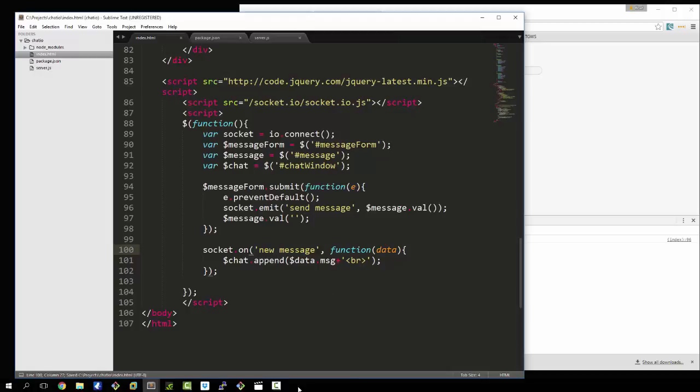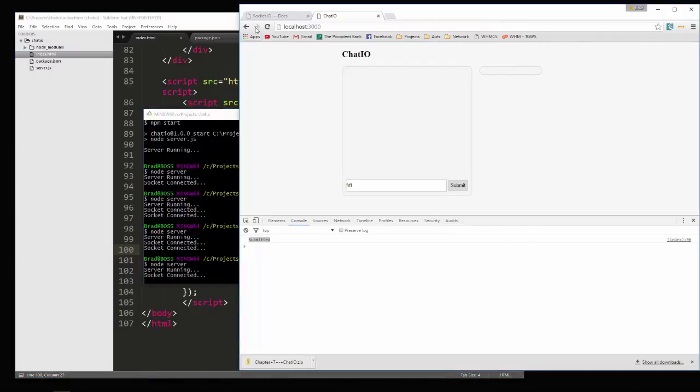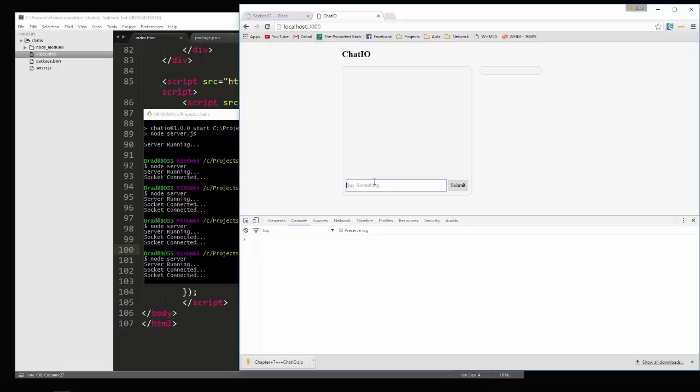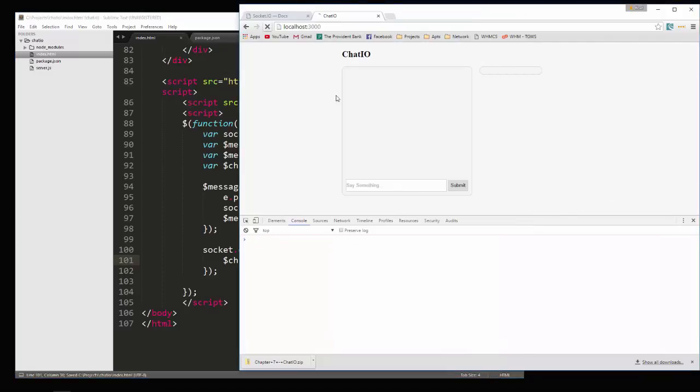Okay, so let's save that. Reload the server. Refresh the page, and let's say hello. Submit. Data is not defined. Oh, that shouldn't have a $ sign. And there we go. Hello. Okay, so now we can send messages.